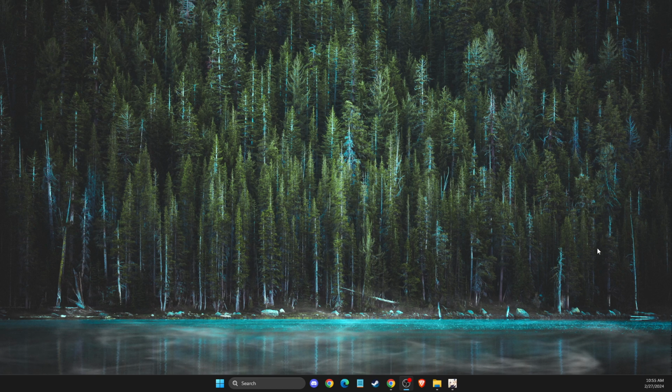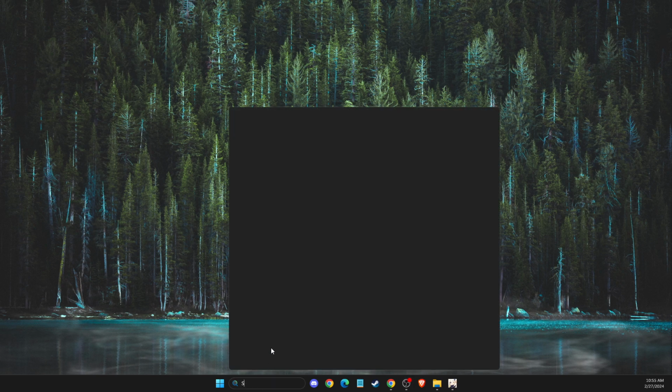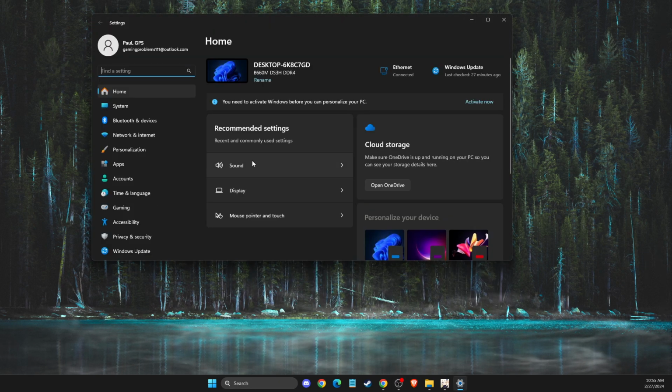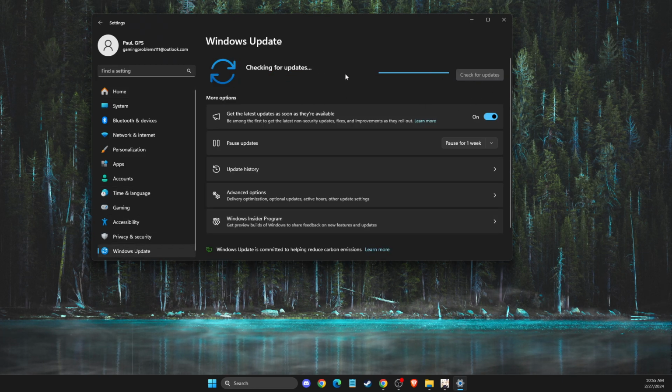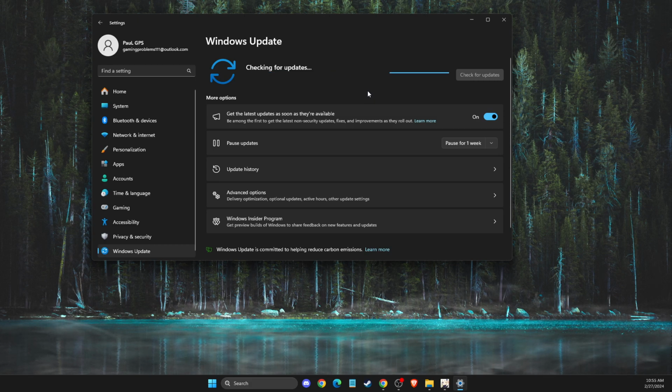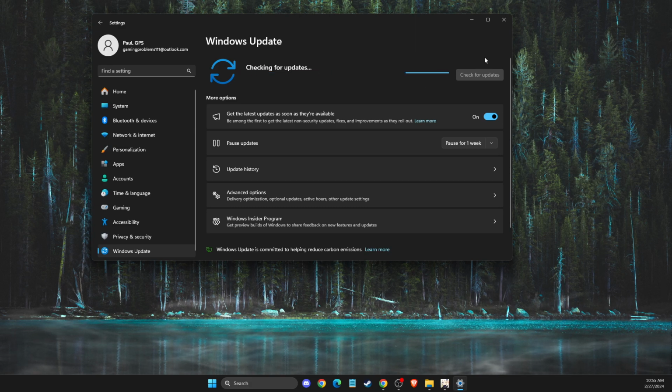First of all, what you need to do here is open up settings on your computer, and then go to Windows Update and check for updates on your operating system. If there is an update, you need to download and install it and restart your computer. And then you need to look if the problem persists or not.